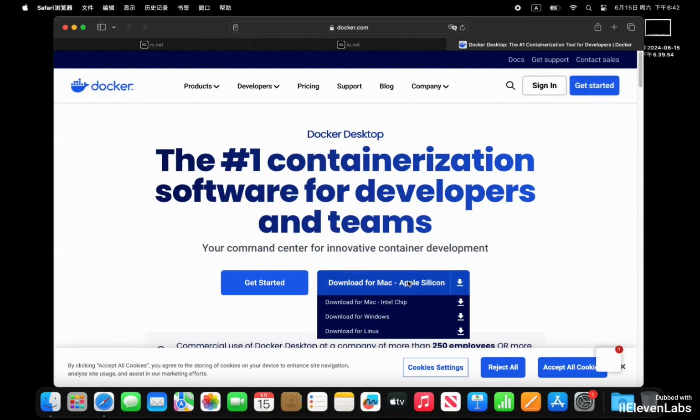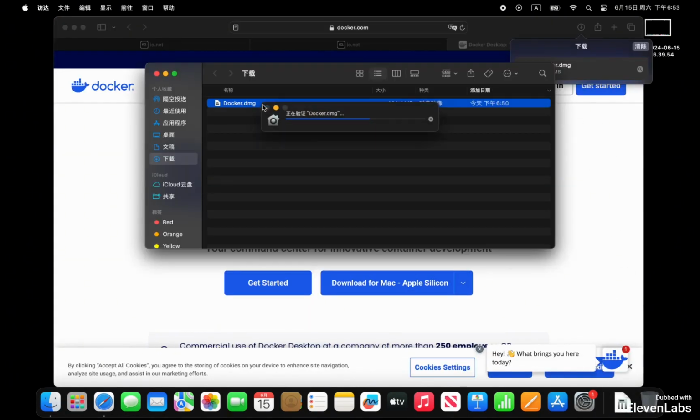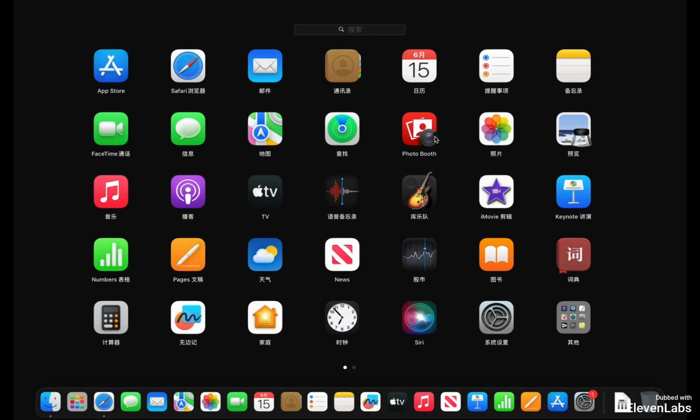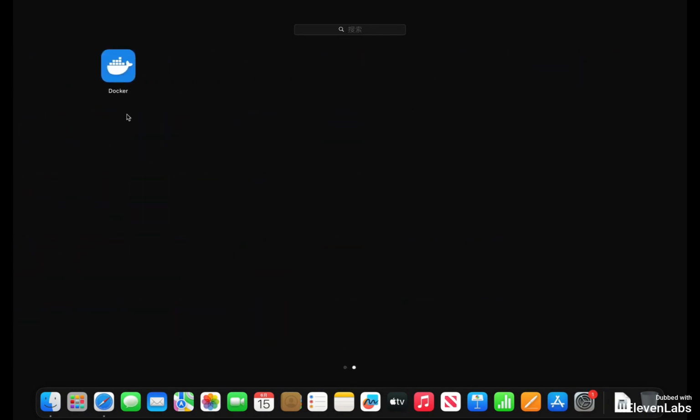First, click the Docker link to download the macOS version of Docker. After downloading, double-click to install. Once installed, drag the Docker program to the Applications folder. Then we find the Docker icon in the Applications folder on macOS and double-click to run it.